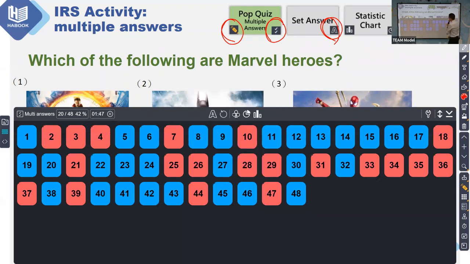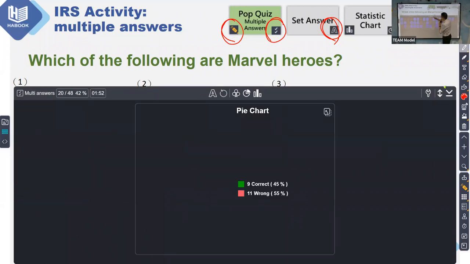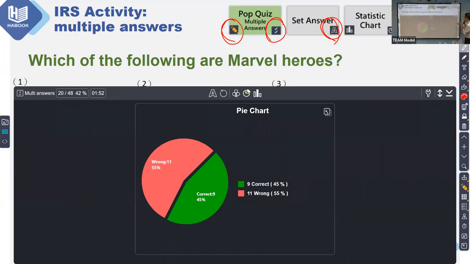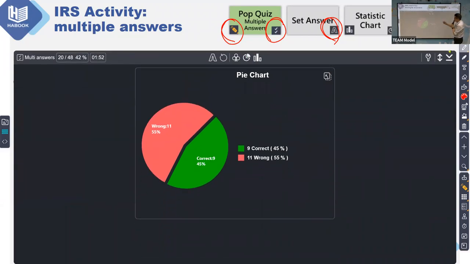Okay, so let's see the pie chart. How many students got the correct answer? Oh, 45% is correct and 55% is wrong.